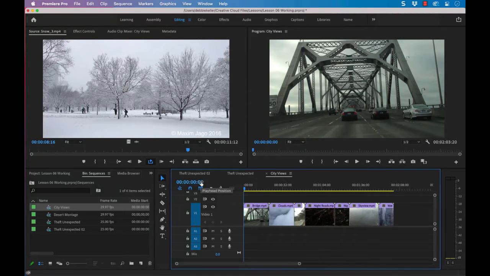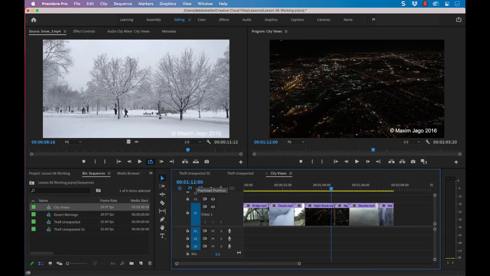Set the timeline playhead to around 0, 01, 12, 00, and make sure no clips are selected. You can click the background of the timeline or press the Escape key to deselect clips.